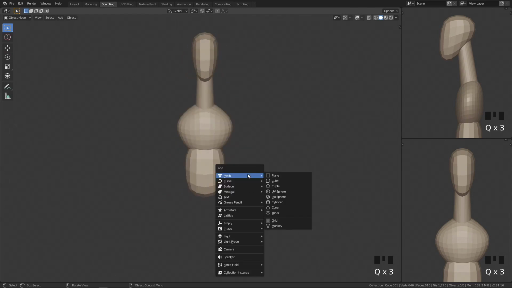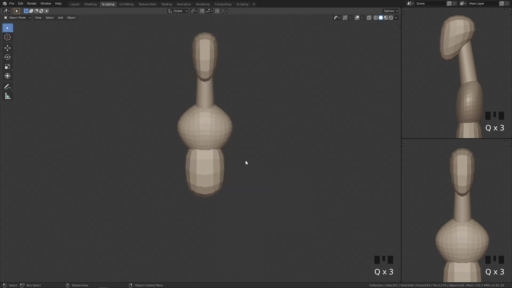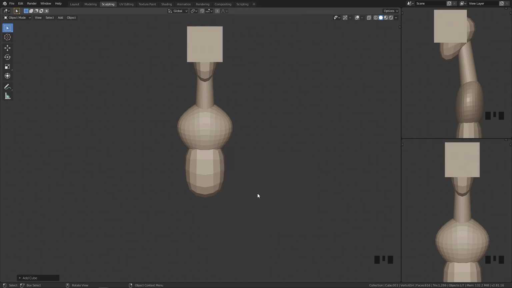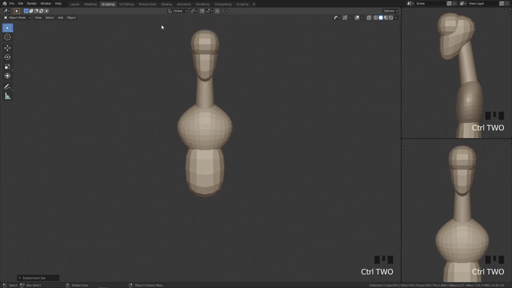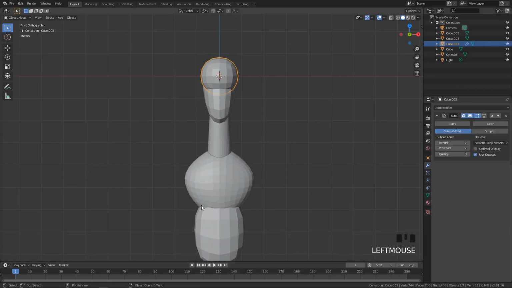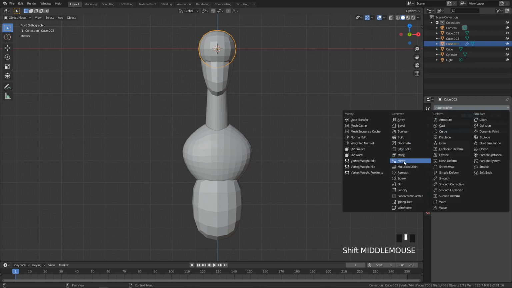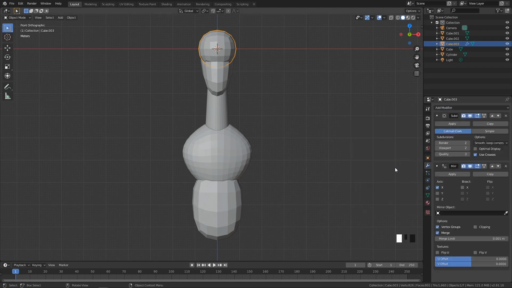So let's click Shift A again. And you might think that I will add the cylinder, but I will not. I will add the cube and subdivide it 2 times again. And this will be our arm. So I want it to be more round, that's why I chose the cube. And one more thing we want to do is to add the mirror modifier. So if you go here, you can add the mirror modifier.